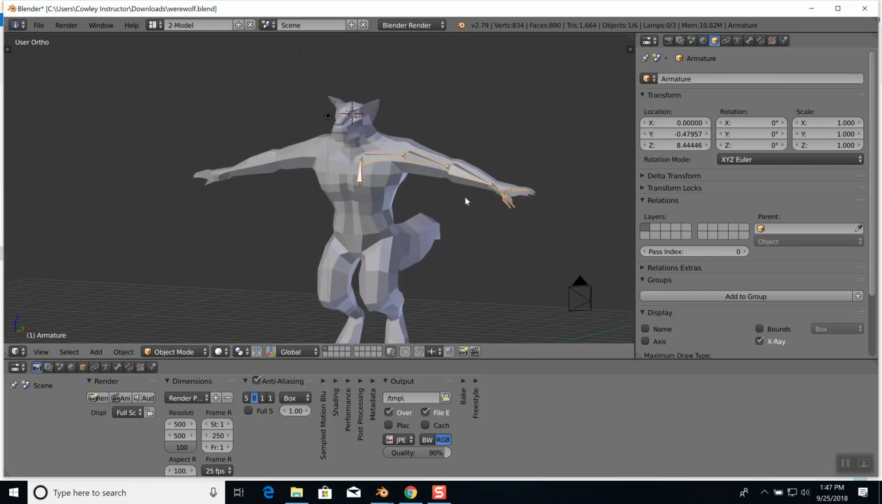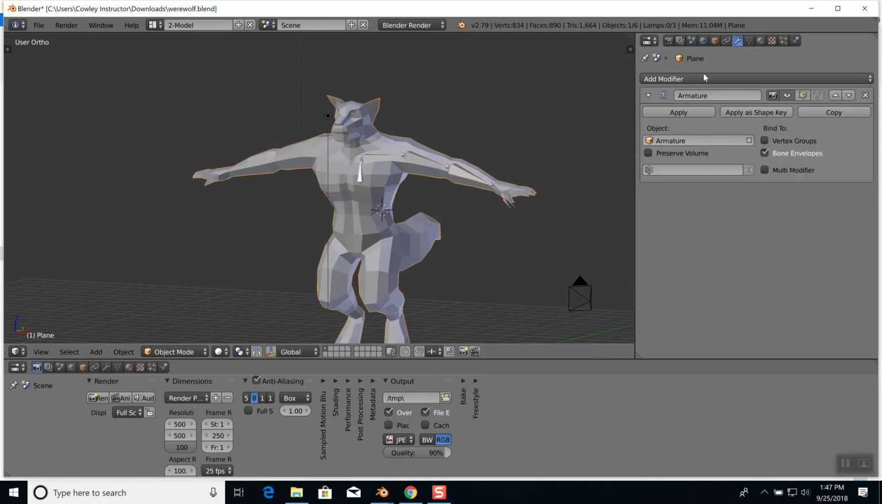Is everybody good? Am I going too fast? I selected werewolf, and I went to the wrench. That's modifiers. Then under the armature, after I selected that, I choose object here. And you should only have one, and it should say armature. And then I selected bone envelopes and unselected vertex groups.